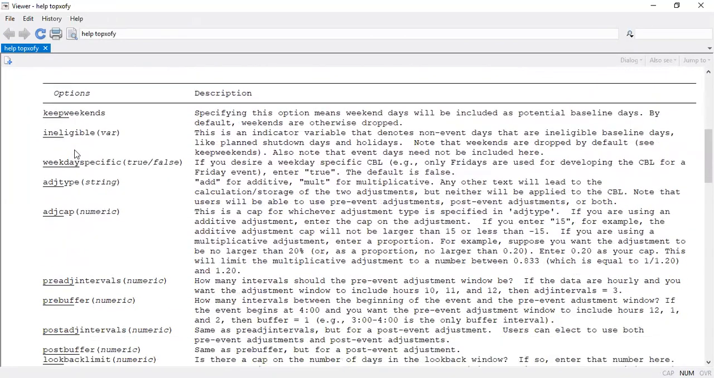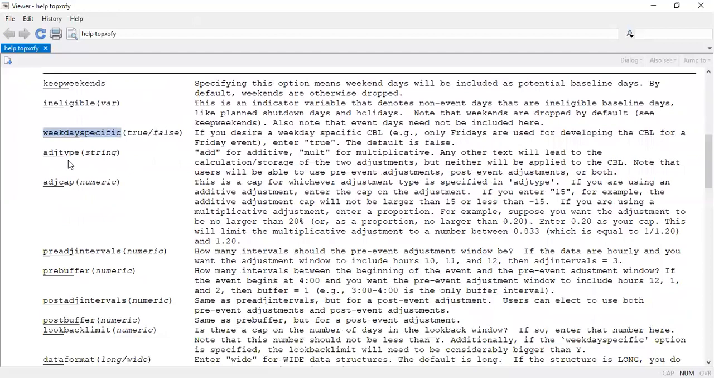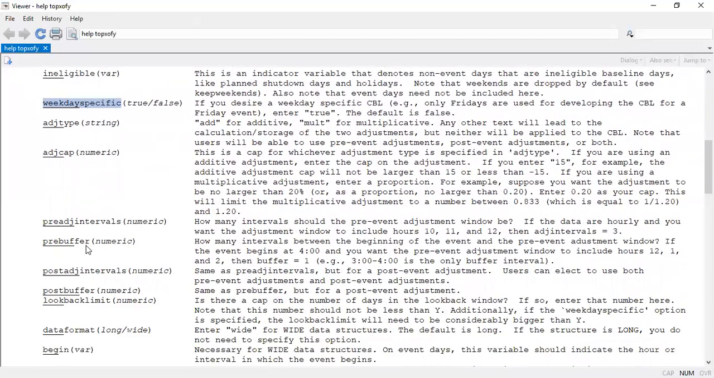And then there are a number of options included. If you want weekends to be eligible baseline days, you can keep those in there. This ineligible option, which I pointed out a bit earlier, if you have some planned shutdown days or holidays that you want to tag as ineligible baseline days, you want to use that option. Weekday specific, if you want Mondays to factor into the CBL for an event on a Monday, you could use this option. And then most of the rest of these deal with adjustments. So additive and multiplicative are both fair game as far as adjustments go. You can apply a cap, which again could apply to either the additive or multiplicative adjustment.